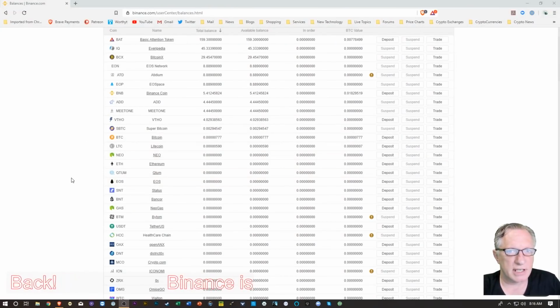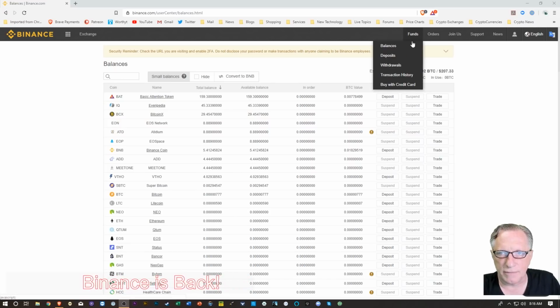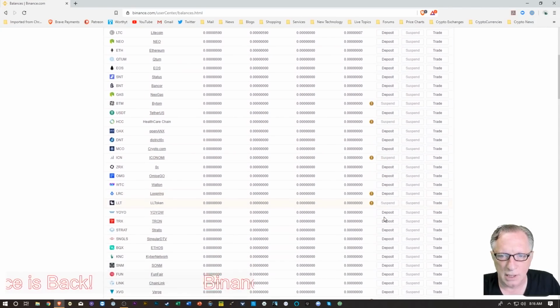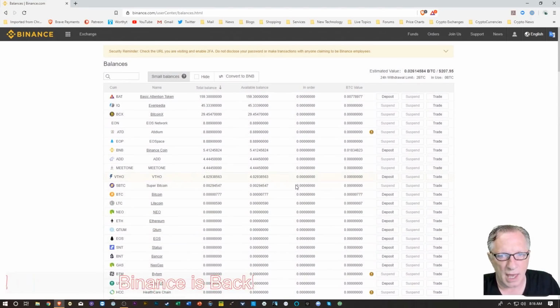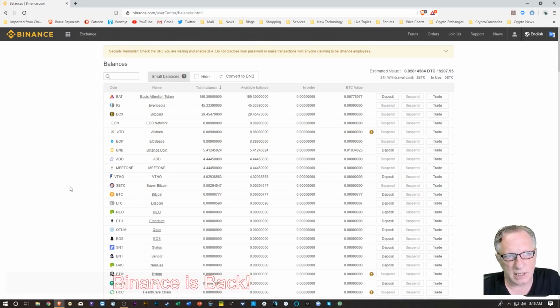All right, so you can see here I'm logged into my Binance account and I'm in the funds balance section. And you can see here that most of the coins have deposits enabled. So we can deposit our cryptocurrency in Binance now. And this is the main vehicle for purchasing altcoins. A lot of these altcoins are not available on some of the other more mainstream exchanges like Coinbase. But you can buy your cryptocurrency on Coinbase or somewhere else and deposit it in Binance.